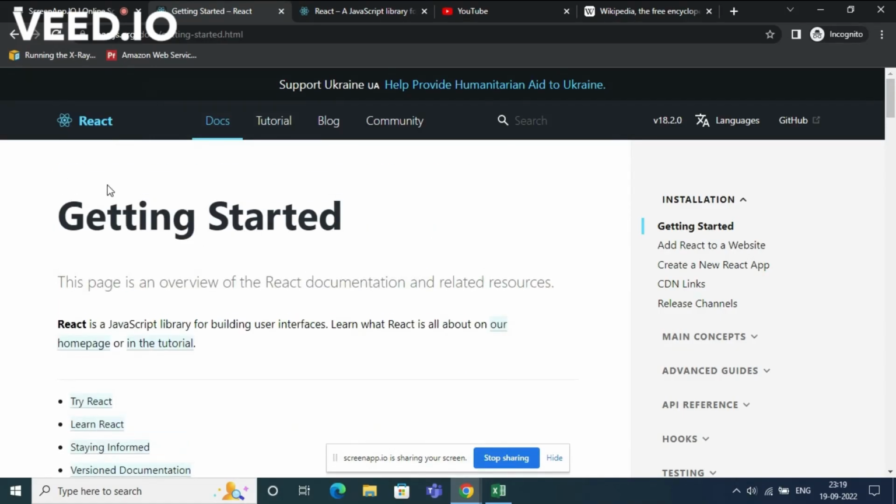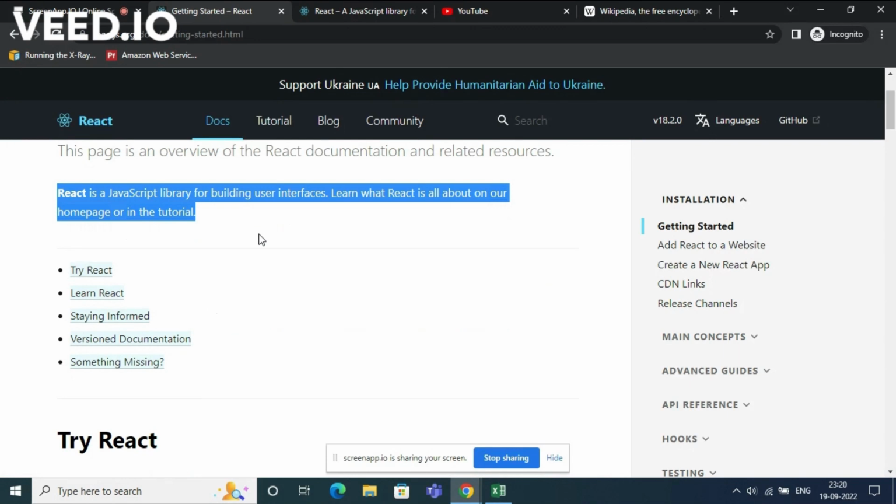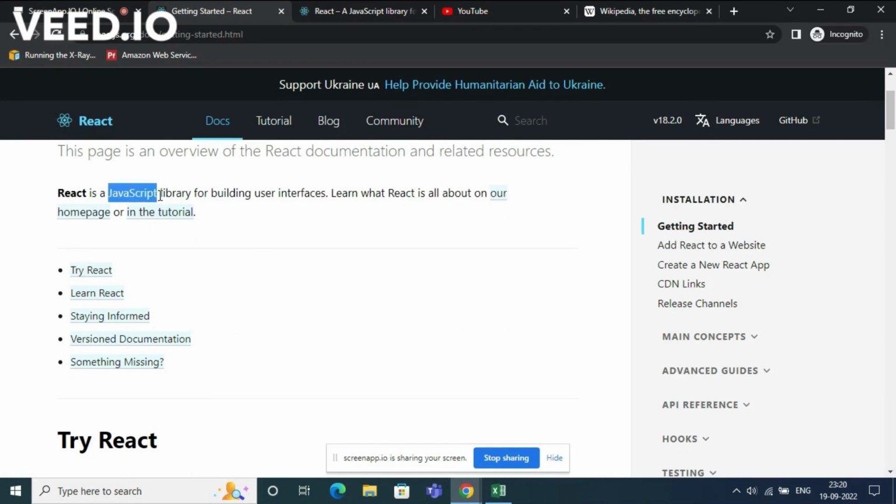As you can see on my screen, I have opened the official website of React.js. You can also visit this website, reactjs.org. Let's see the official definition of React.js. Here it's written: React.js is a JavaScript library for building user interfaces. Let me tell you what it means exactly.